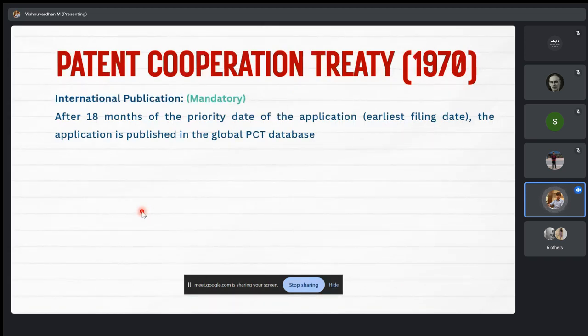So once the search happens, there is an international publication. How in India the application is published after 18 months, the same way there's an international publication on the WIPO global website. After 18 months of the priority date of the application, that is the earliest filing date, the application is published in the global PCT database on WIPO's website. So it's published as in anyone can see it now. Cool. So the publication is also mandatory. Once you file a PCT, it has to be published.